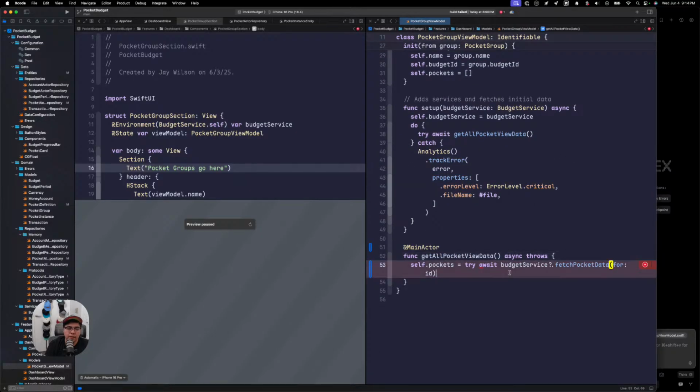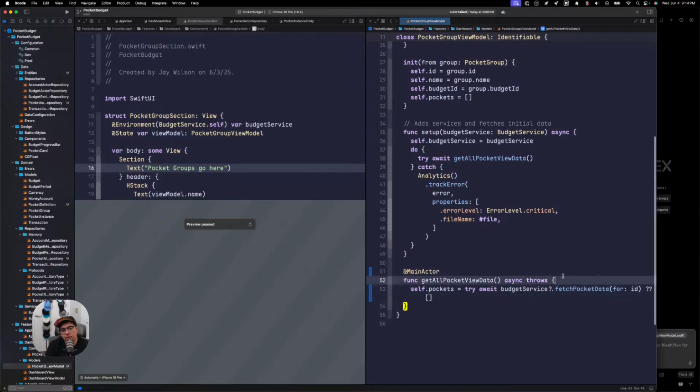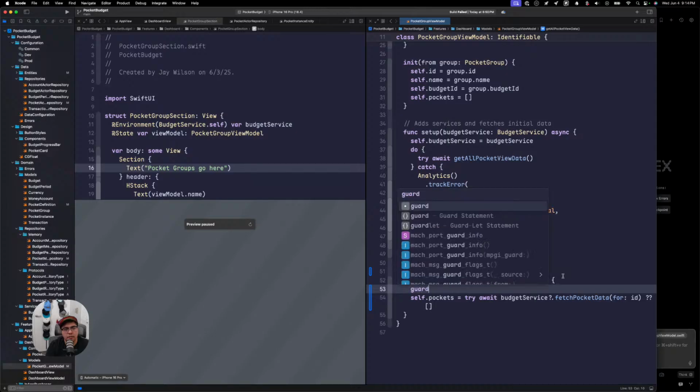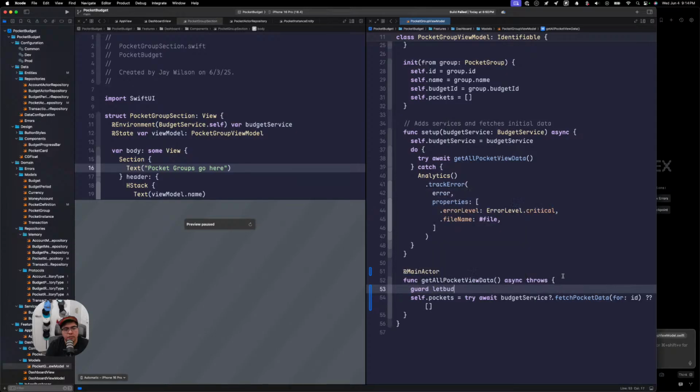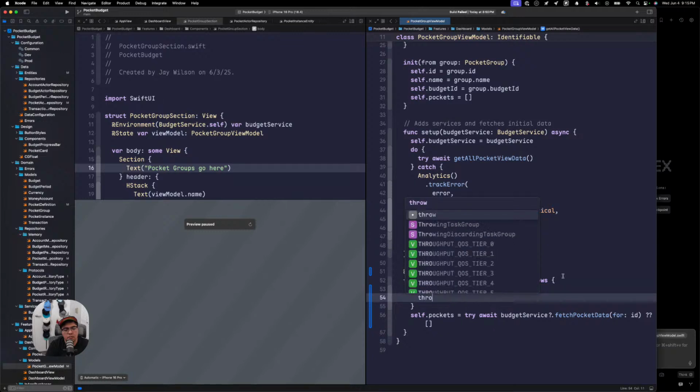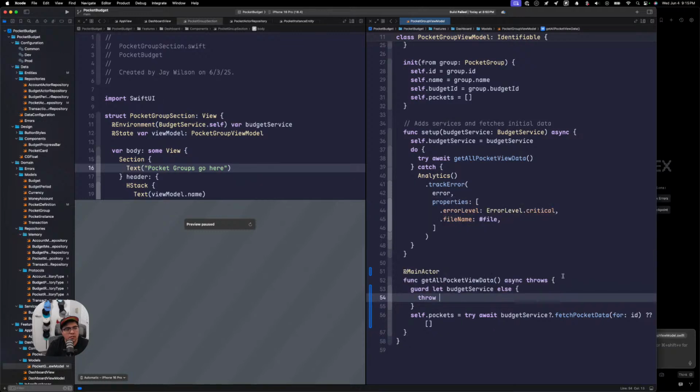Oh, right. Or we can just do an empty, right? No, we should do this, right. Guard let budget service. Pocket budget error dot.